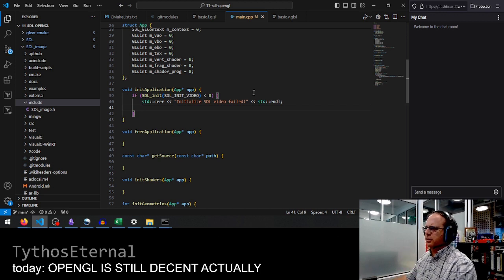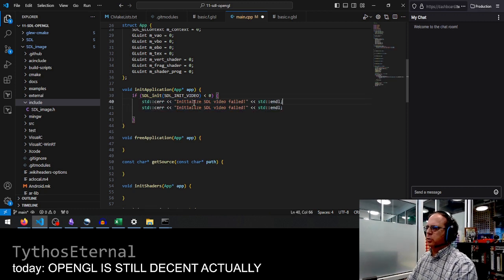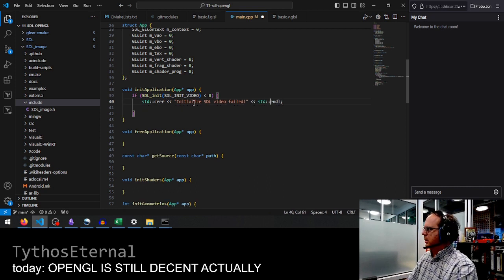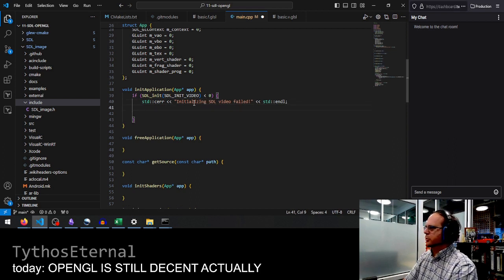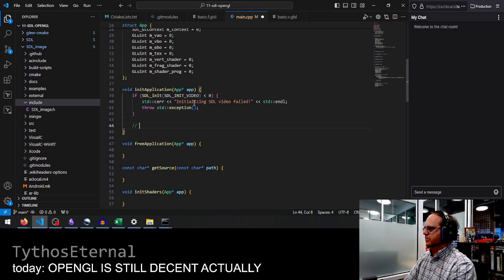I like making sure that this makes sense. The first part of your error message makes sense if you're just saying what you're doing. What are you doing? You're initializing SDL video and then failed. So if you want to go in later and debug, you can say something like this. Of course, I should probably make sure I actually say use the participant. And this is a nice way to just sort of quick and dirty break.